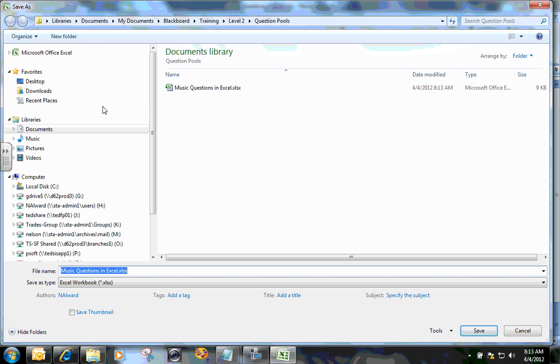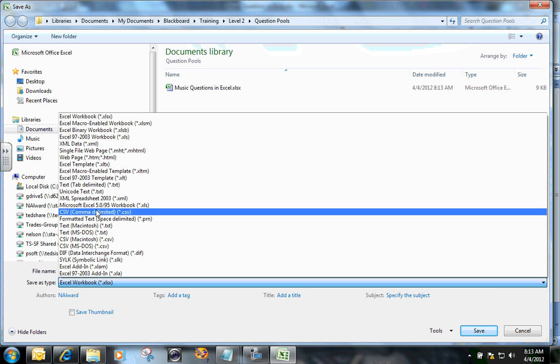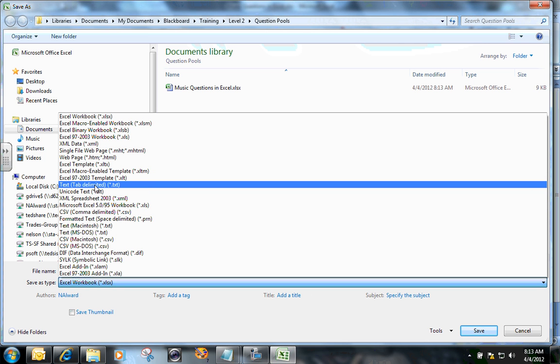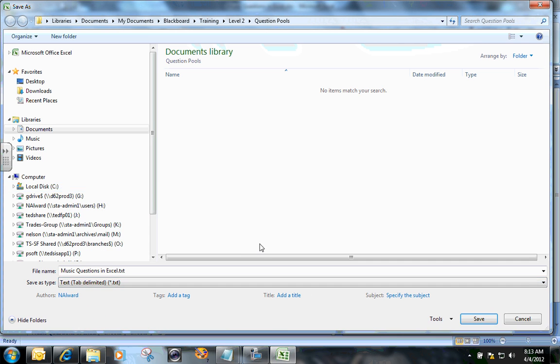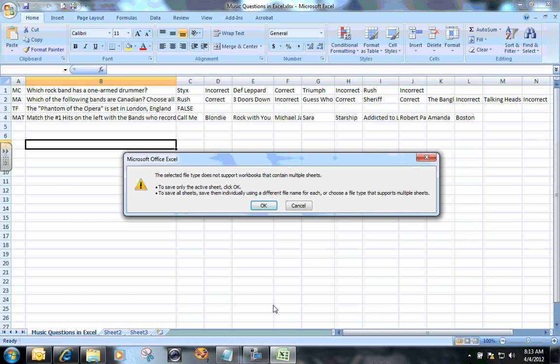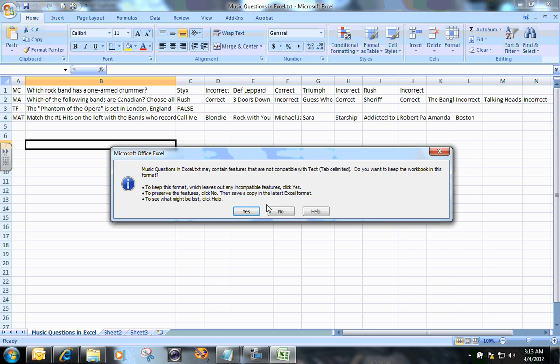So you click Save As. I'm going to put it in the same directory, but this time I'm going to choose this one right here, Tab Delineated Text Document. Okay, same question title, and save. And it says here, the selected file does not support workbooks that contain multiple sheets. That's okay. I only want the first worksheet anyway. Now it's telling me Music Questions in Excel. This particular file may contain features that are not compatible with text delineated documents. Do you want to keep the workbook in this format?